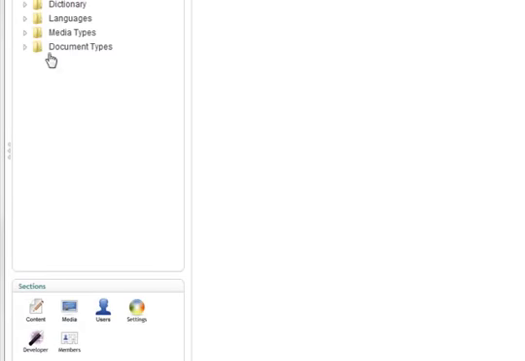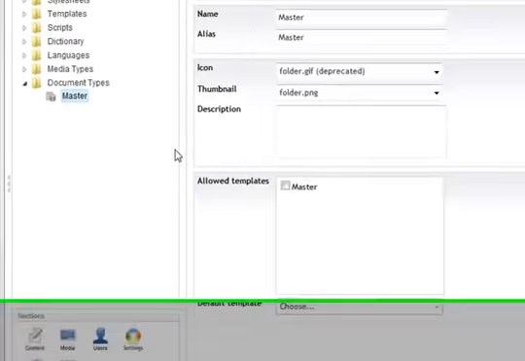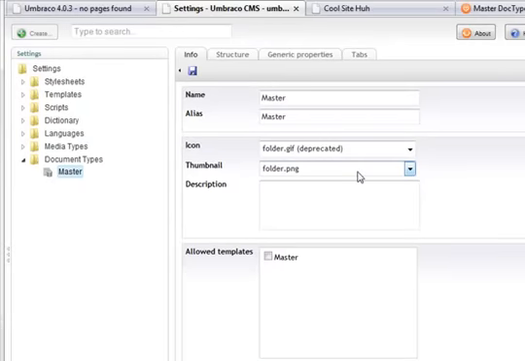So going back to settings and doc types, we've got our master here, and the thumbnail again is just shown to the user. So for allowed templates, I'd ignore this for the moment, because we're not actually going to allow any templates to use. It's just our master that anything we put underneath is going to inherit from.